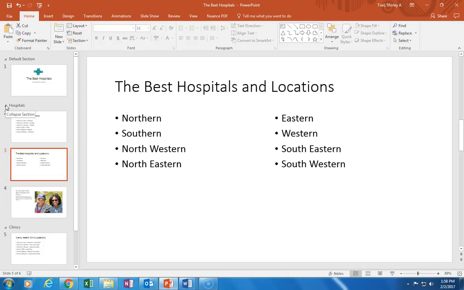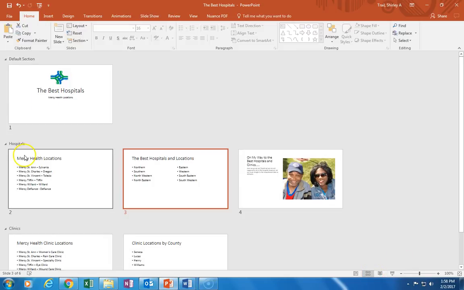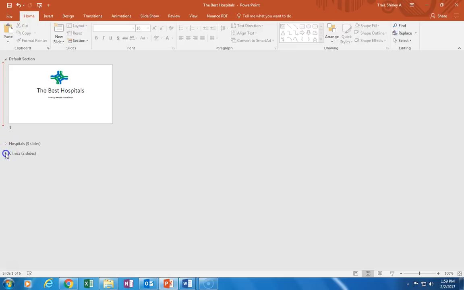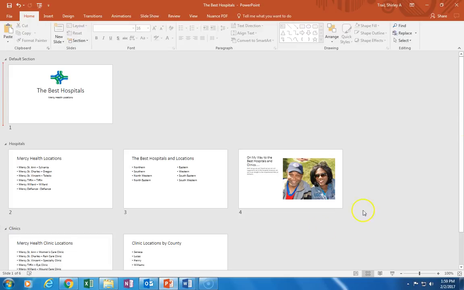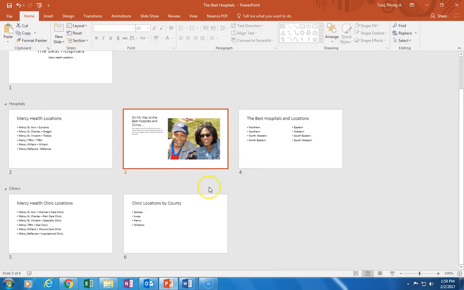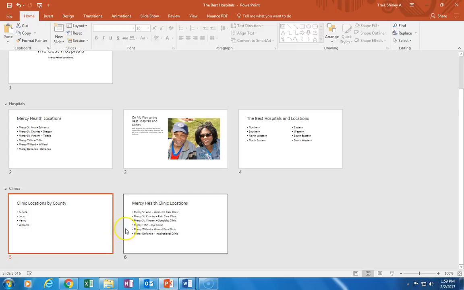Now, I'd like to show you another feature, and that's the slide sorter, and that can be accessed here, one of the ways. And then you'll notice you have the sections here where we can collapse. And then we can also expand. And then slides can also be rearranged. You can rearrange your order of your slides as well. So I'll go ahead and switch back to my normal view.